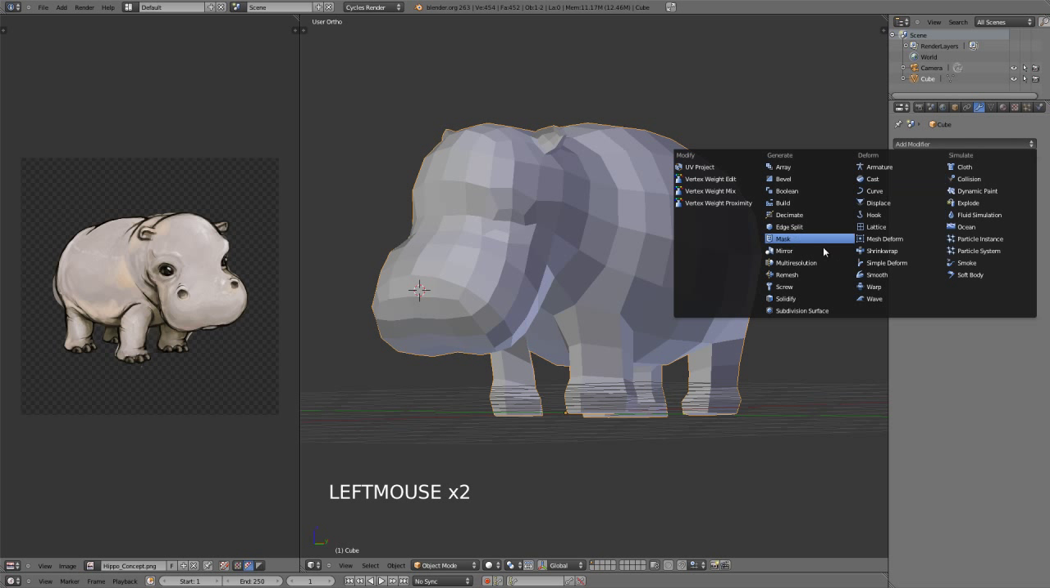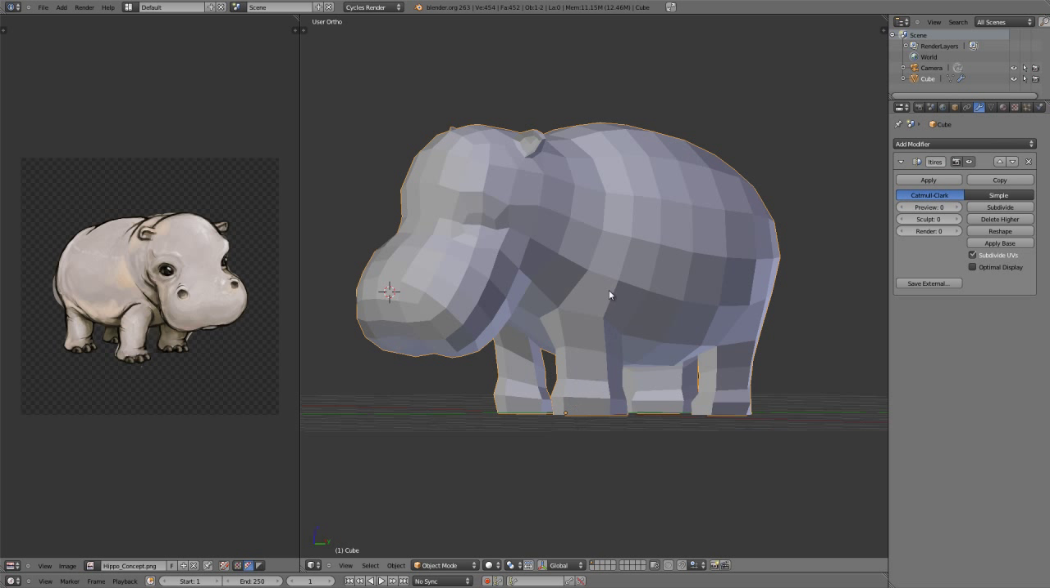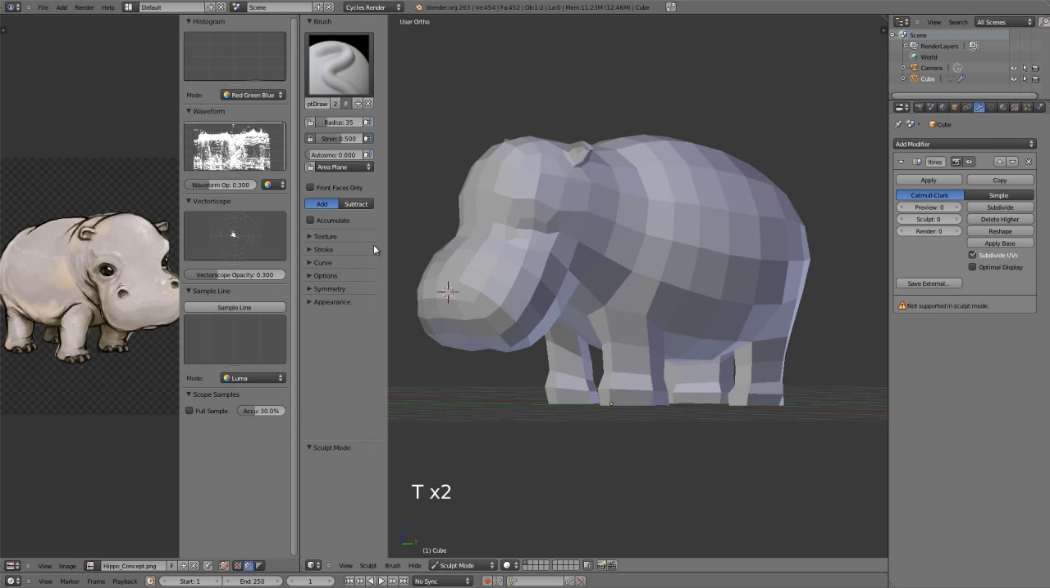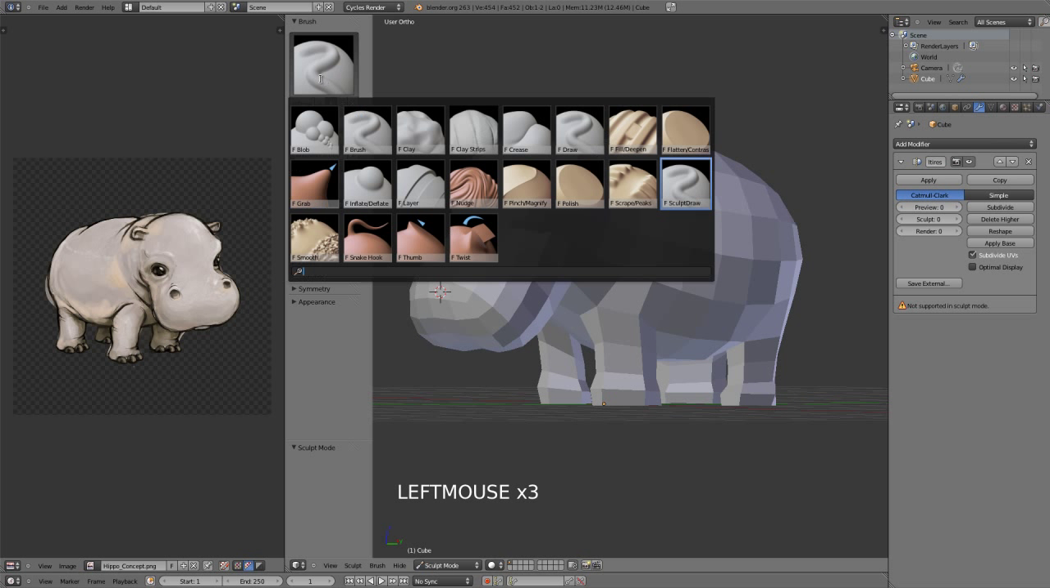And then we'll immediately just add in a multi-resolution. The multi-resolution is what allows us to actually do the sculpting on multiple levels of resolution, so that as we need more and more detail, we can just add another level of resolution, and each level before that will be maintained. So let's also switch right over into sculpt mode, and we'll hit T to bring up our toolbar so that we have all of our sculpting tools available at hand.